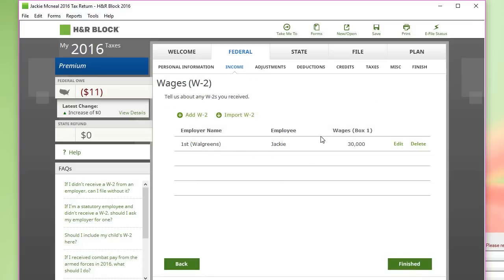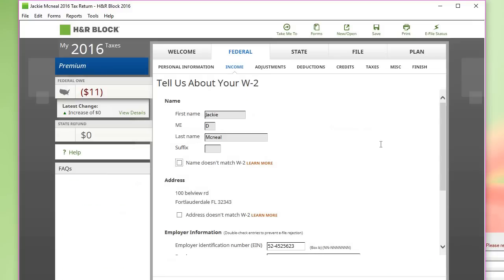Alrighty, here you see I've already added, that was where I left off on this return. And so I've put in some information and now I want to just edit it. But before I do that, if you're just starting, you can hit add W-2 and you would put in the information accordingly. But I'm going to go ahead and hit edit.